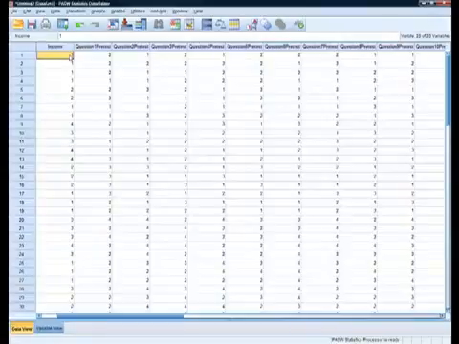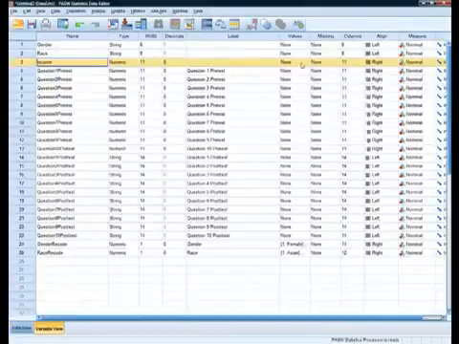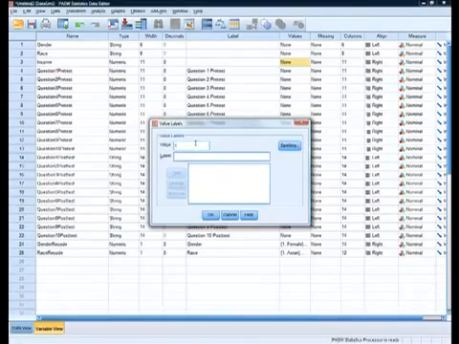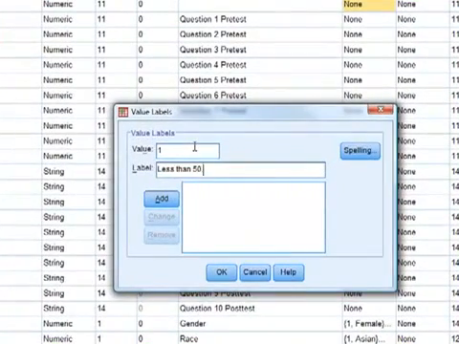Alright, so we want to give these labels. So we go over here to values. We say value 1 is less than 50,000.